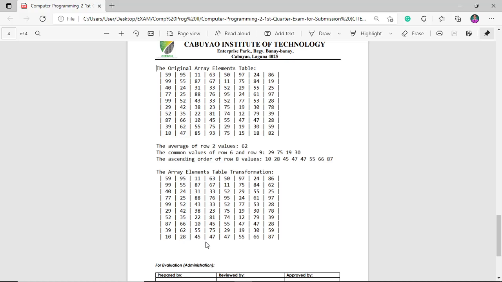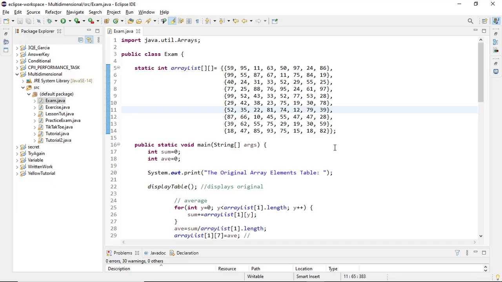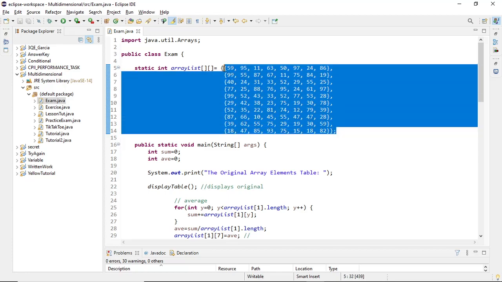So let's start coding. So here is my code. I will explain my code one by one. I will explain the logic and how I recreated the program. First, I declared a two-dimensional array. In my two-dimensional array, of course, I store the table of elements, the elements that we will use.